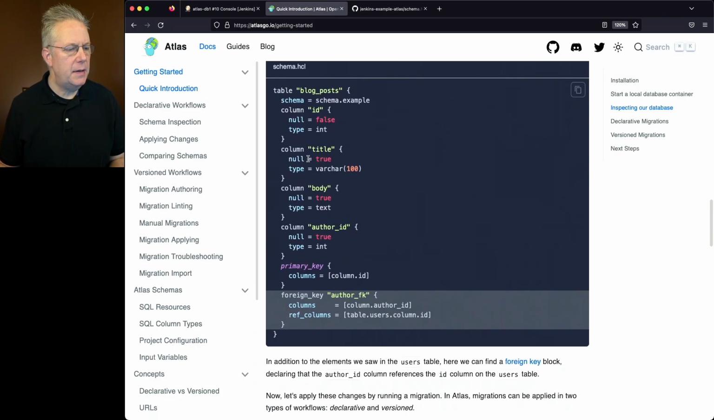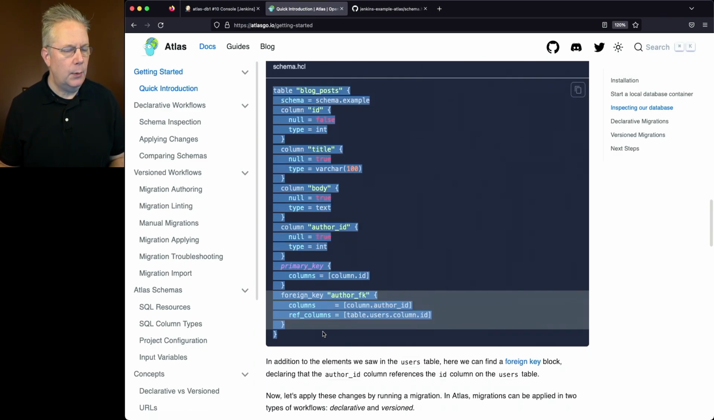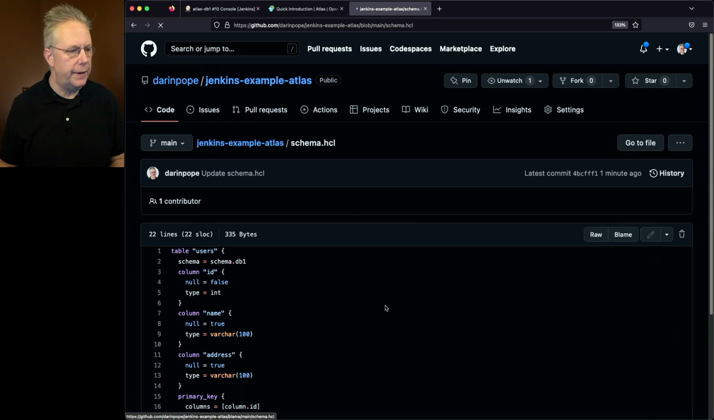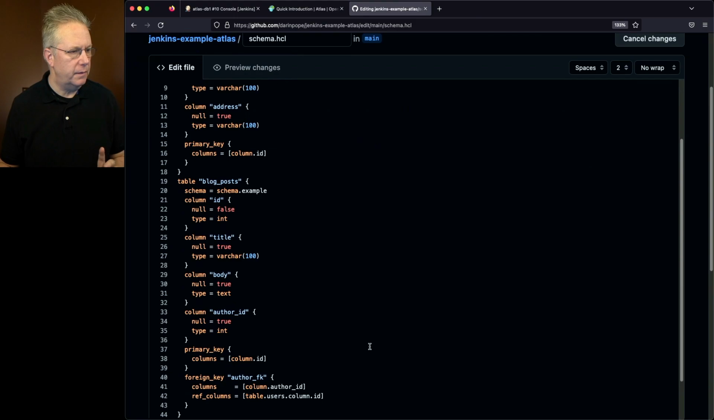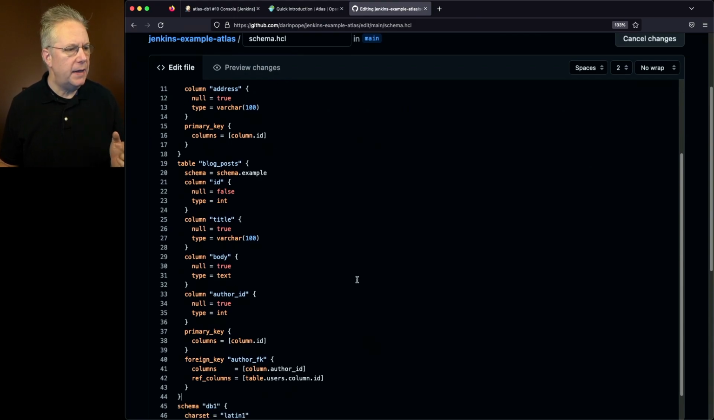Let's go ahead and copy this blog post table, and we're going to add this into our schema HCL definition. So we'll go back over here to schema HCL, we'll click on edit, and right below this user's definition for the user's table, we're going to add in blog post.